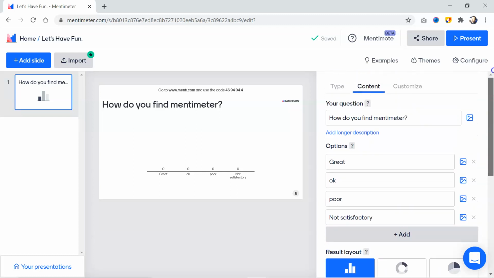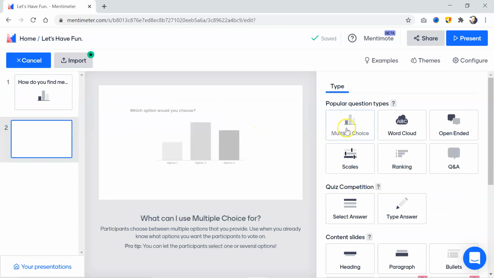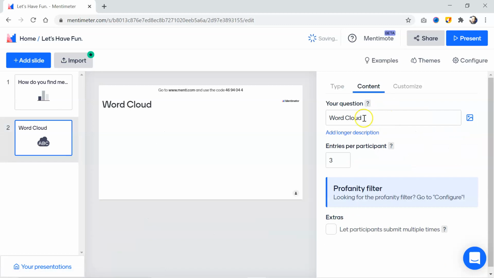Now it's time to get another slide from this plus add slide button. Here with this slide I'll go with the format of word cloud, and my question is to be written over here.